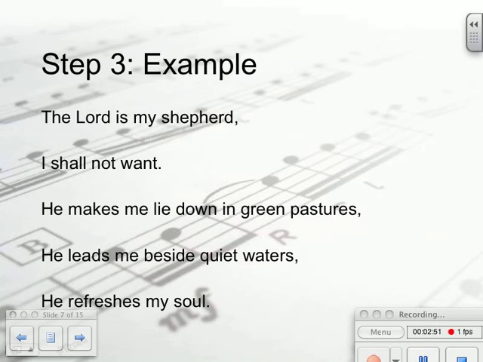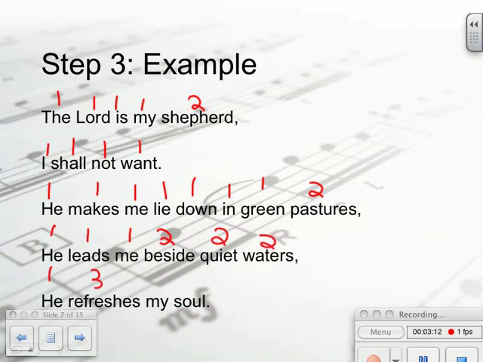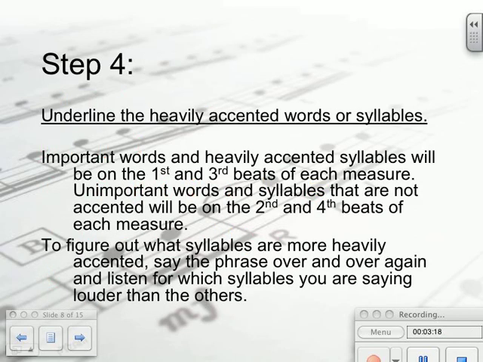So I'm going to take my pencil and mark how many syllables each word has. The one is, my shepherd has 2. I shall not want. He makes me lie down in green pastures. He leads me beside quiet waters. He refreshes is 3, my soul. Simple enough, right?